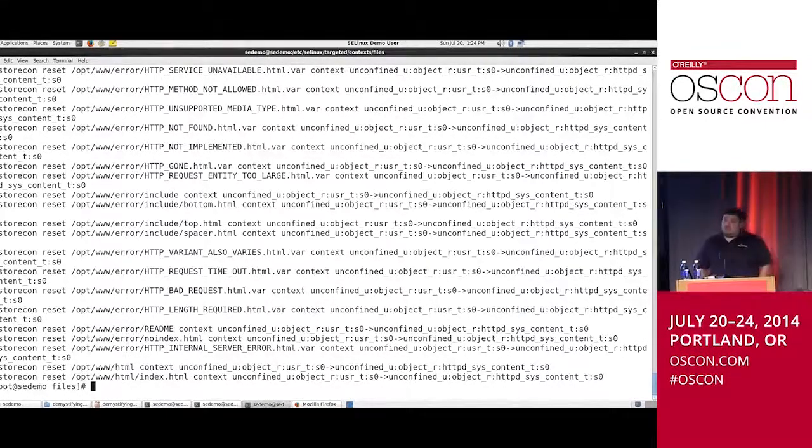Ideally, if you had some sort of, what is Puppet and Chef called? What kind of tool? Configuration management tool. You'd actually make these part of your configuration management, because Puppet has an SELinux module that you can use to change these things.